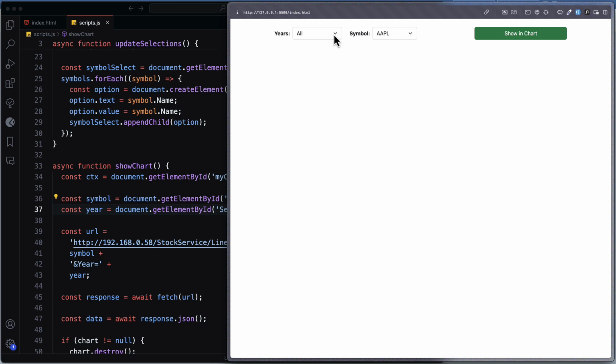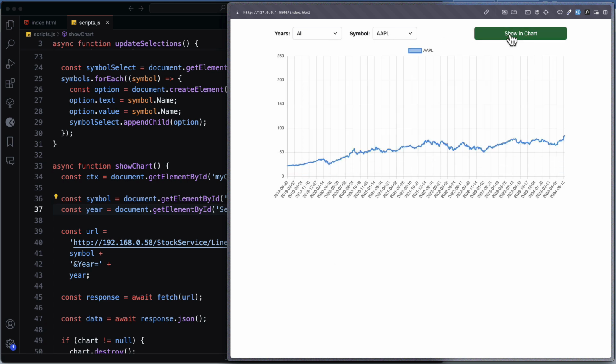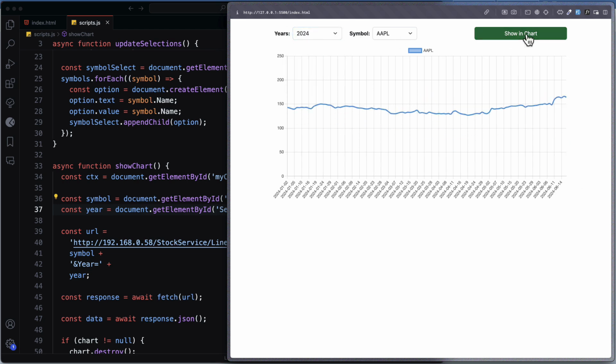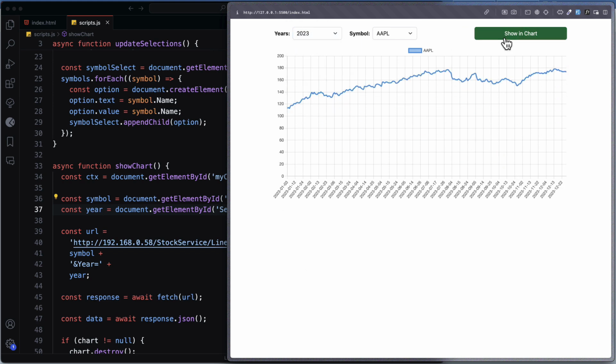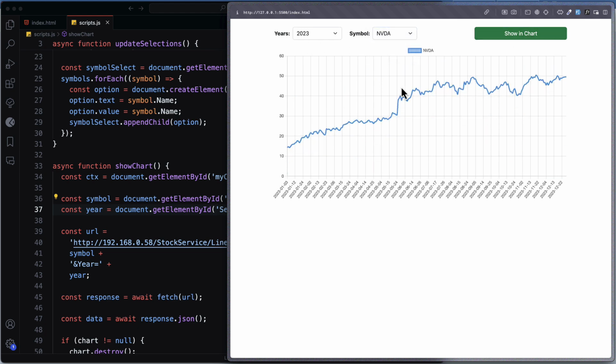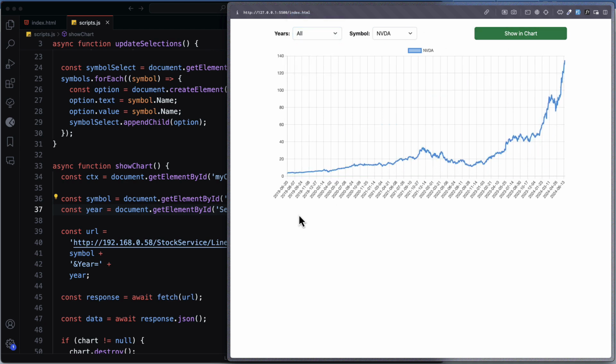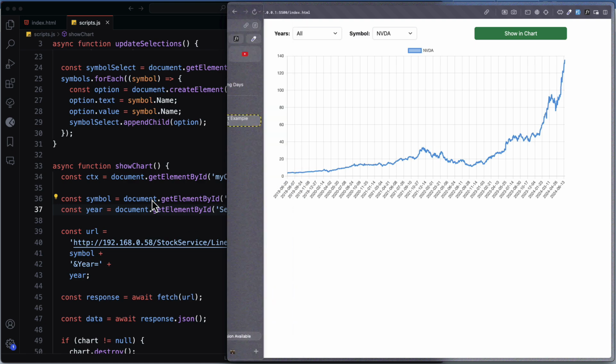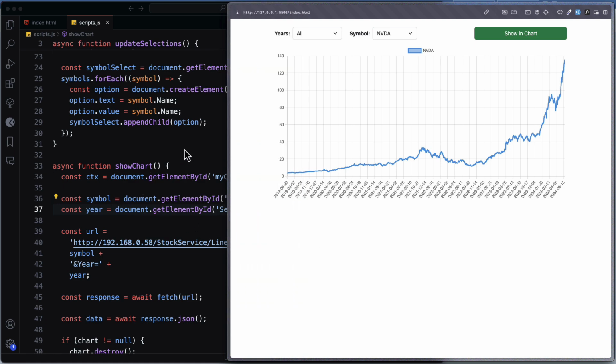So now if I have all years for Apple, I get all the years for Apple. And if I just select, for example, 2024, I update the chart, I just get 2024, 2023, and now let's go over to NVIDIA, 2023, or all of them, showing chart. Perfect, it works. So this is the application that we wanted.